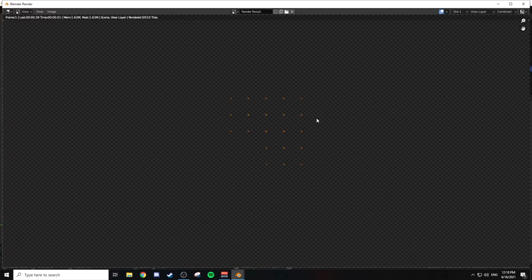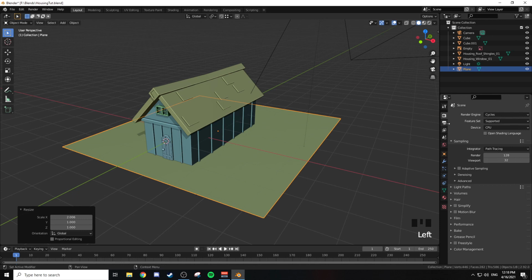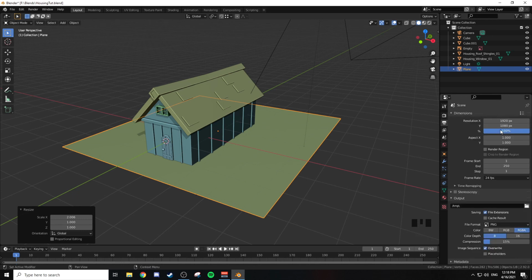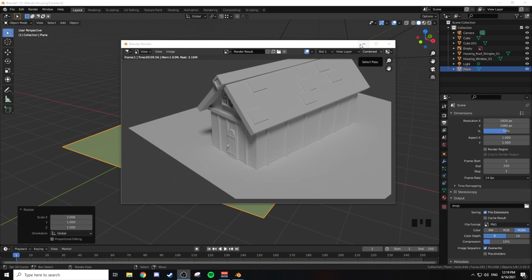And I'll press F12 for a render. That's going to take too long. Let's go to render settings. So for the dimensions resolution, we'll just set 50%. And then press F12. And there we go. We have a decent-looking house.